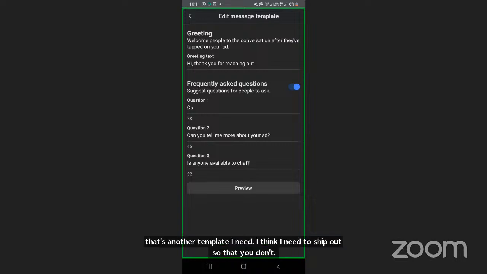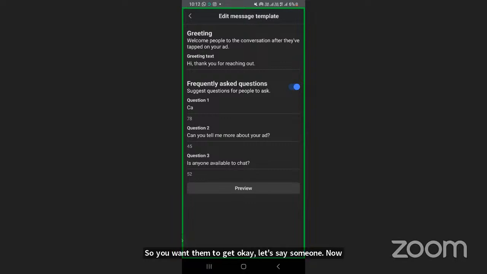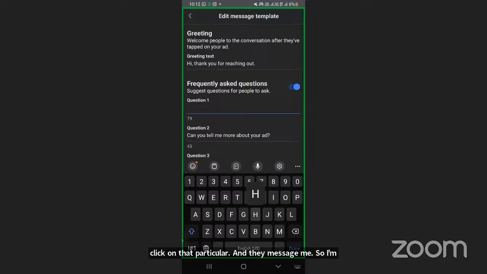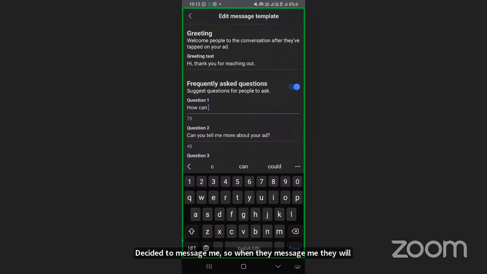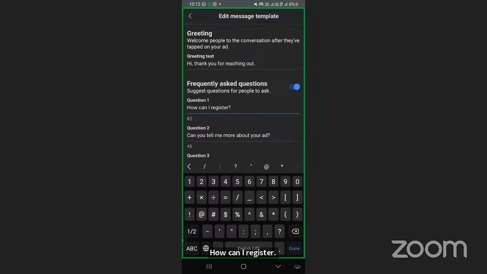So you want them to get, okay, let's say someone now clicks on that particular button and they message me. So I'm just like, okay, have you registered? If the person says yeah, he or she has registered, or let me say, how can I register? Because what you want to do with FAQ, which is frequently asked questions, is you want to answer people's questions, right? So let's say someone did not click on the sign up now on the ad, but rather decided to message me. When they message me, they will still see, how can I register? The person will see and click on it.